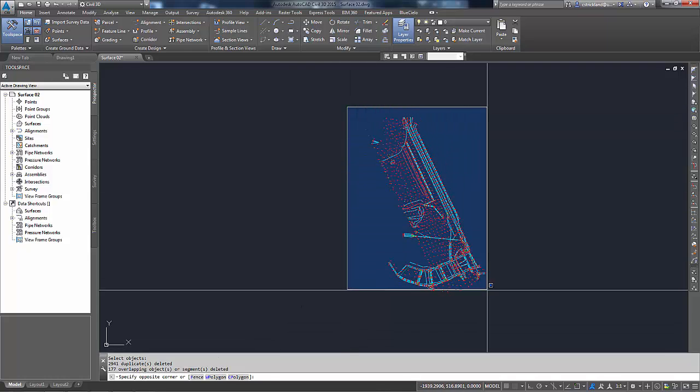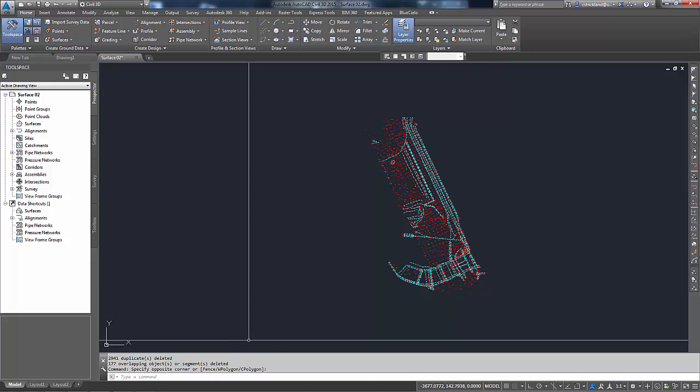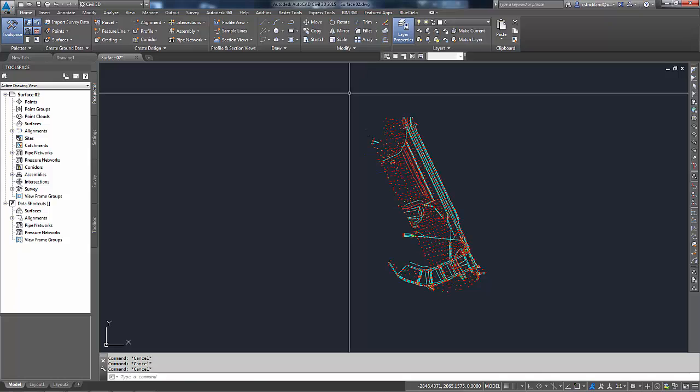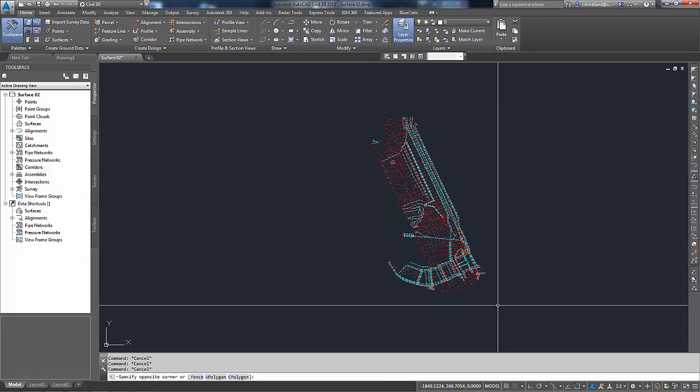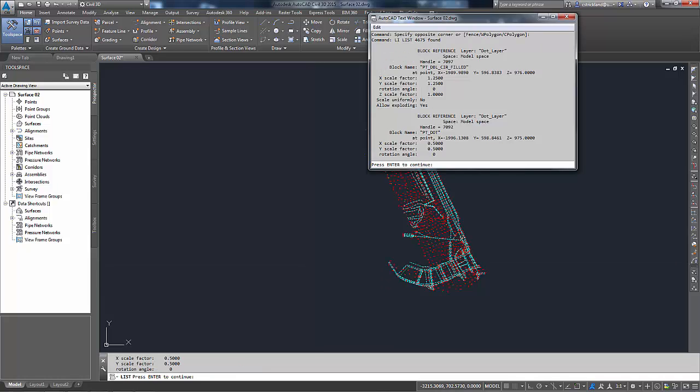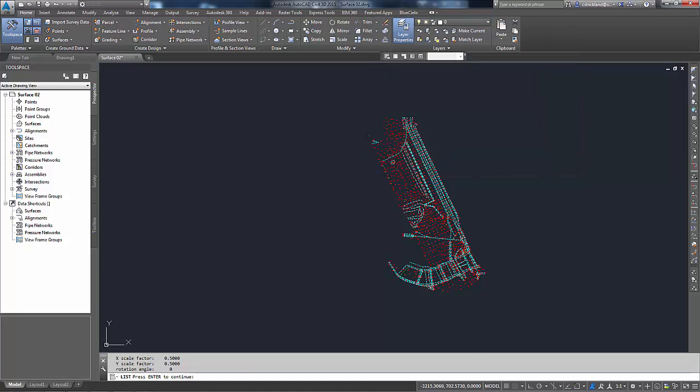Now if I highlight the whole thing, instead of getting all the ones I did before, let me hit escape a time or two. If I highlight everything, now I see that I should be getting less. If I do a list, there we go, 4,675. So we've reduced it quite a bit.